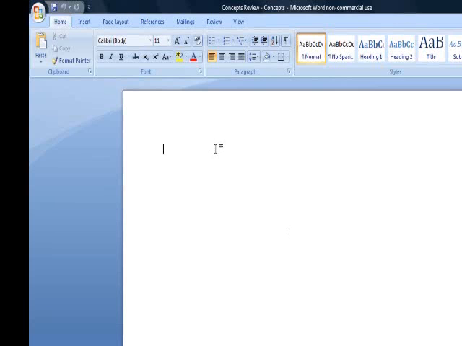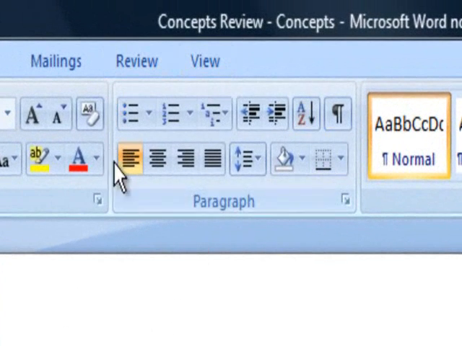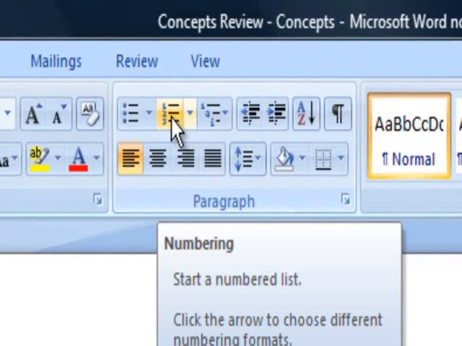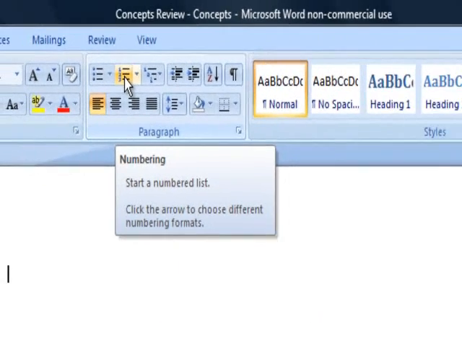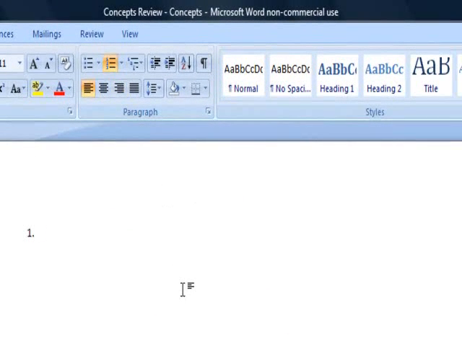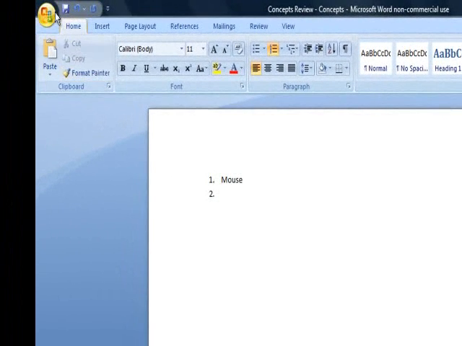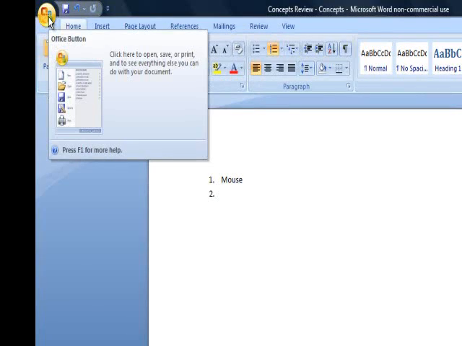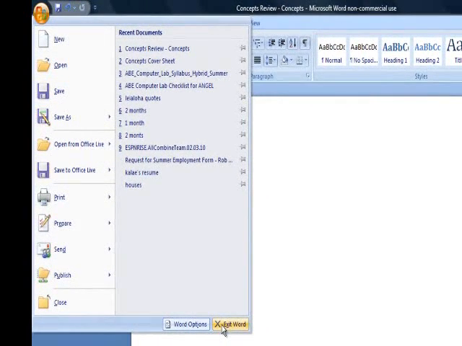You have 35 questions to answer. If you go up into your paragraph grouping on your Home tab, you'll notice that you have a numbering button. If you click that, it will give you number 1. For the sake of example, say the answer is mouse. Type in mouse, hit the enter key, and it will give us the next line and number 2, and you can go all the way down till you answer all 35 questions. When you're done, simply go to the Office button, click Save to make sure you saved all your work, then click the Office button again and exit Word.